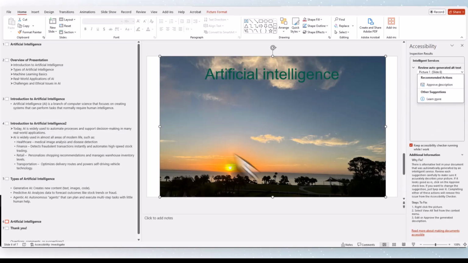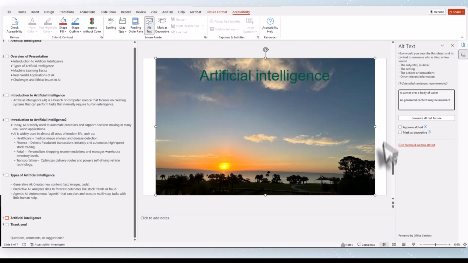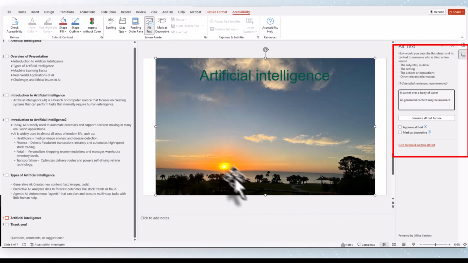So sometimes PowerPoint will automatically provide alternate text for images. If artificial intelligence does it, then you just have to go in there and confirm it. So you can see "a sunset over a body of water," and you can use your judgment on the image, and I think that is an accurate description of this image that we have here. So we are going to approve the alternative text, and you can see it gets rid of that warning that artificial intelligence can be incorrect when creating alternative text.